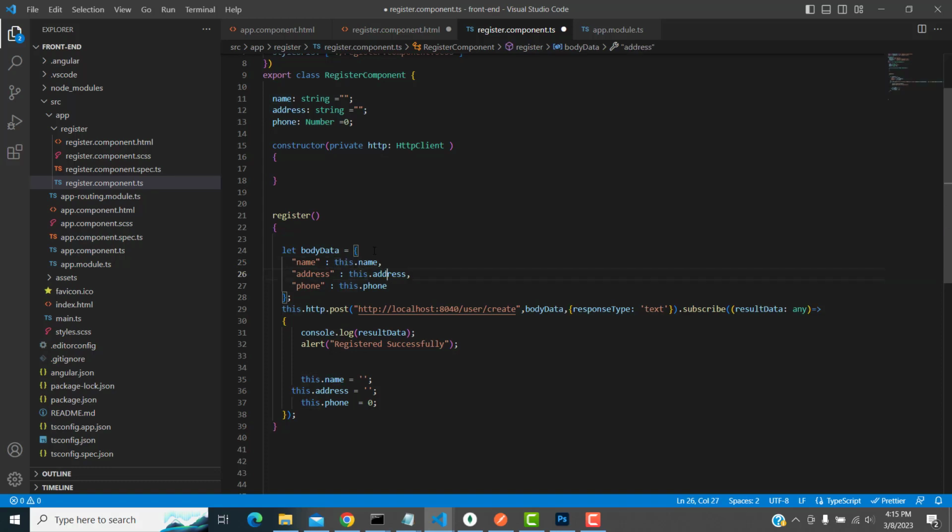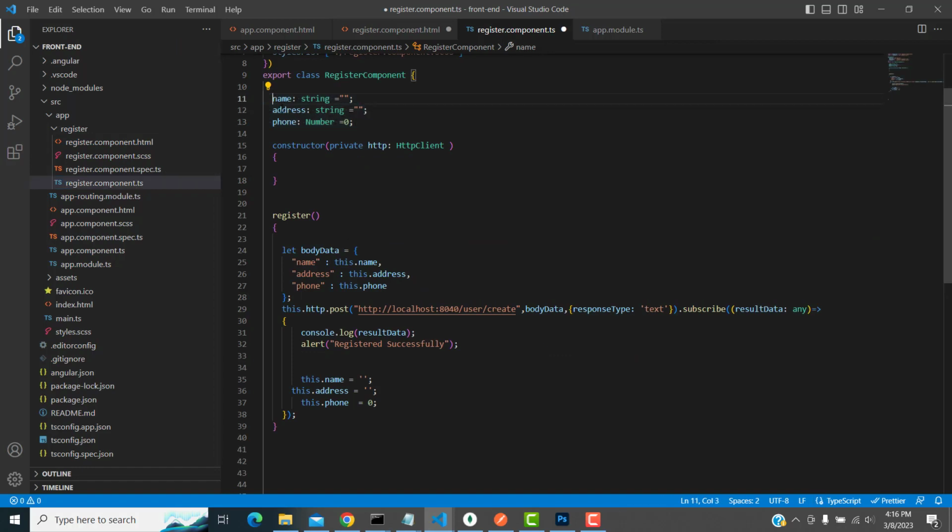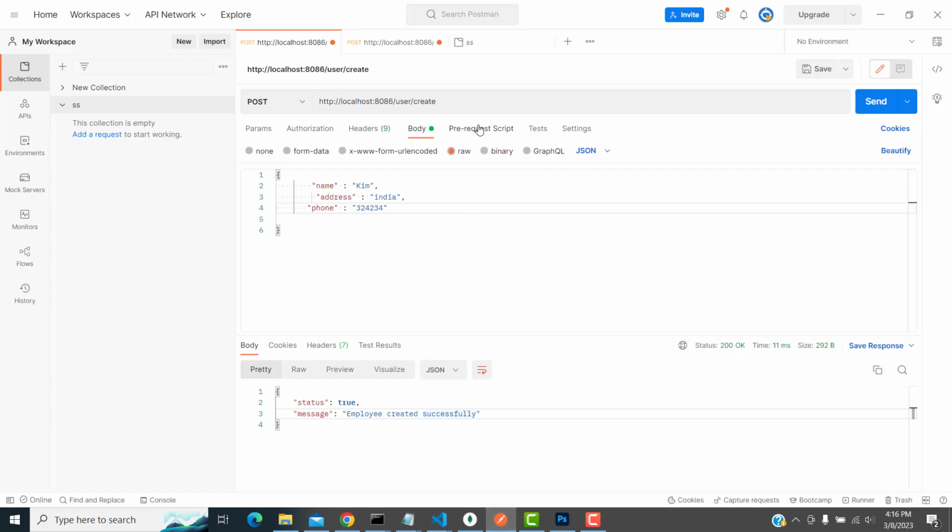This dot name, this dot address: this means the class-level data we have will be stored over here. When you click the register button, it comes here and stores name, address, and phone number. We use this name, this address, and this phone number in this class. After that, we have to implement the respective API. What API do we have to call? This is the API. You have to copy and paste it over here.